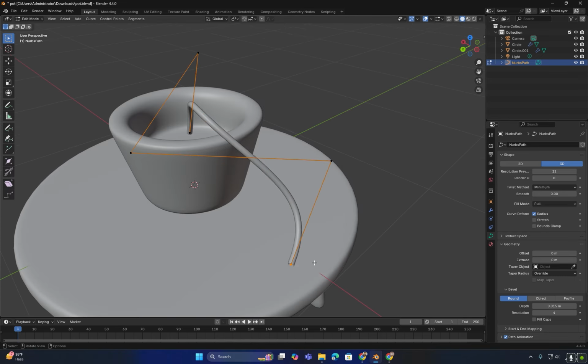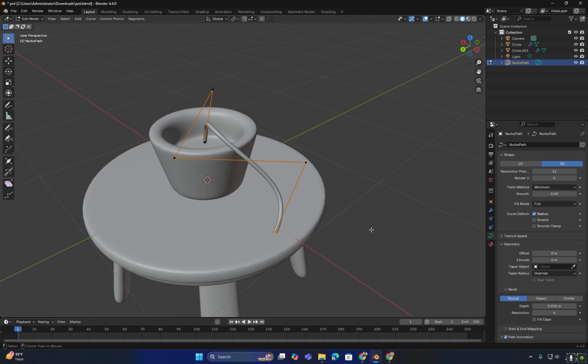Then I will go back to edit mode, select the last point, enable proportional editing and press Alt plus S to scale down the point. This will make the stem thinner at the end.